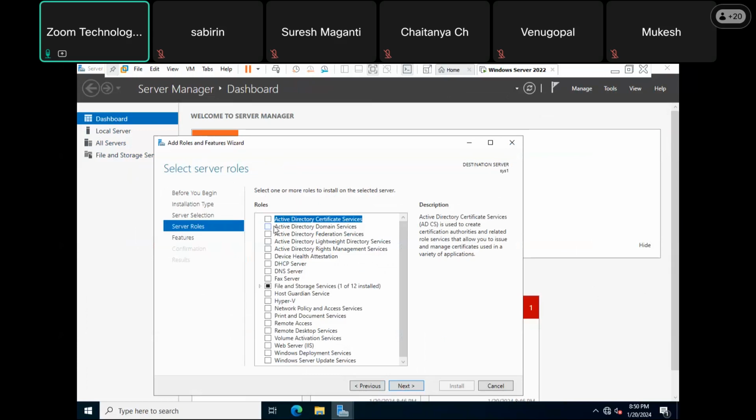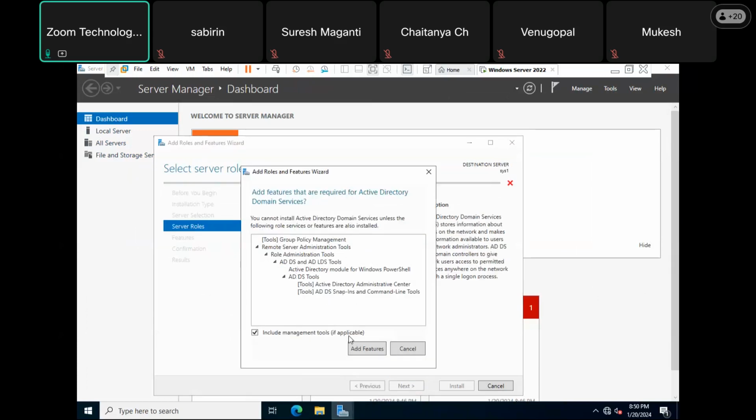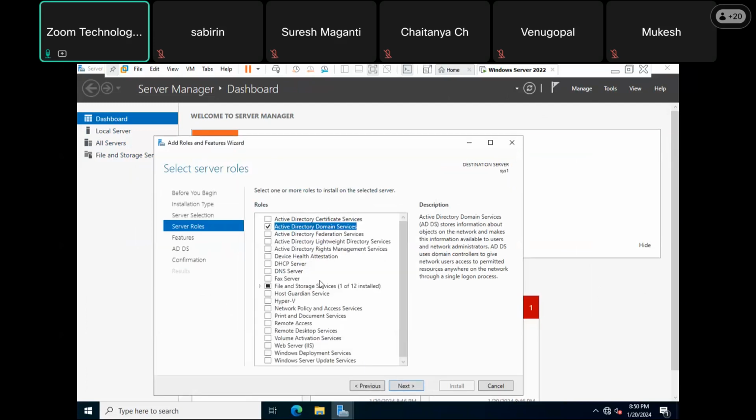But for this practical DC, which service is required? You read ADDS, Active Directory Domain Service. So click on that. It will ask, do you want to add the features? So what do you have to say? Add the features. Now, which box got selected? So did I install DNS? No. When I configure, it will automatically get installed. That's why the IP and preferred DNS should be saved.